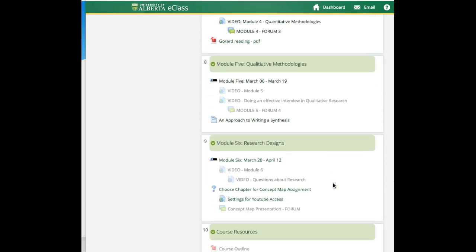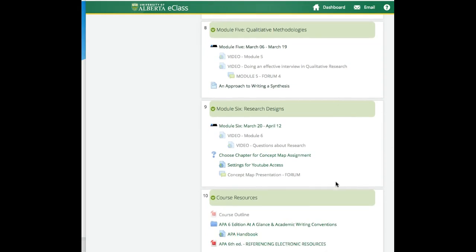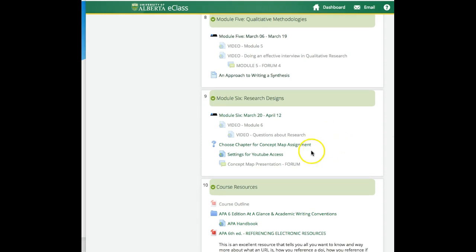Lastly, in Module 6, I've left things still unopened. However, there is one section here. And this shouldn't be open either, but I'll close that in a moment. Choosing a chapter for concept map assignment. There is an assignment that I'll be talking about in greater detail by the end of Module 5, and probably even sooner than that, so that you have a chance to start preparing for it.